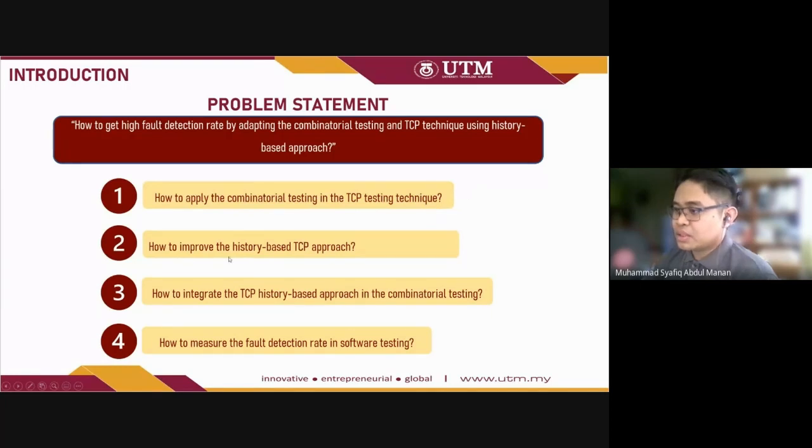And then the second sub-question is how to improve the history-based approach itself. Since I have previously mentioned that most history-based TCP approaches use a single factor into consideration, for this one I will try to use multiple factors. And then the third one is how to integrate the TCP history-based approach in combinatorial testing.